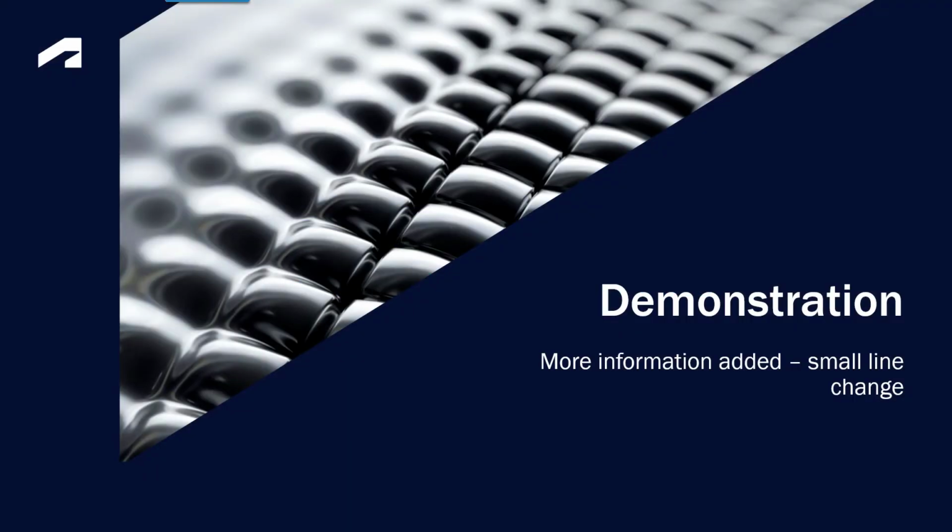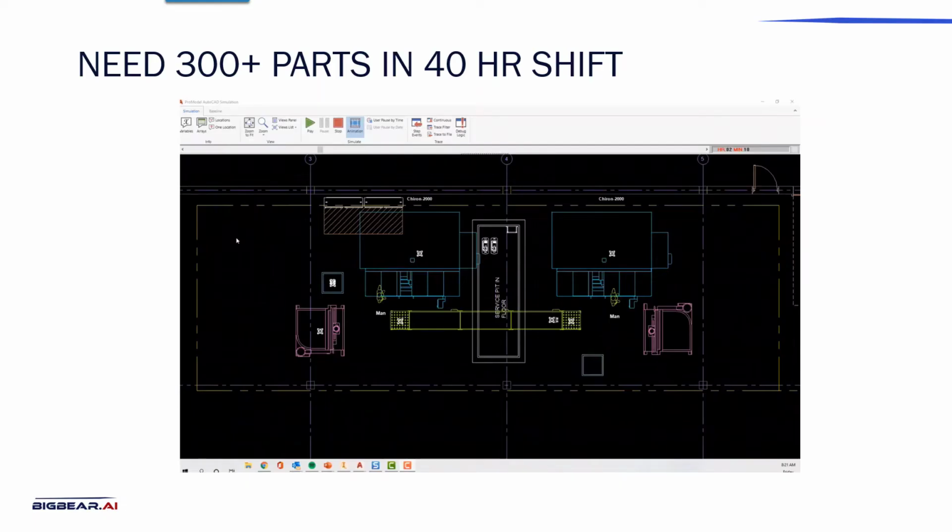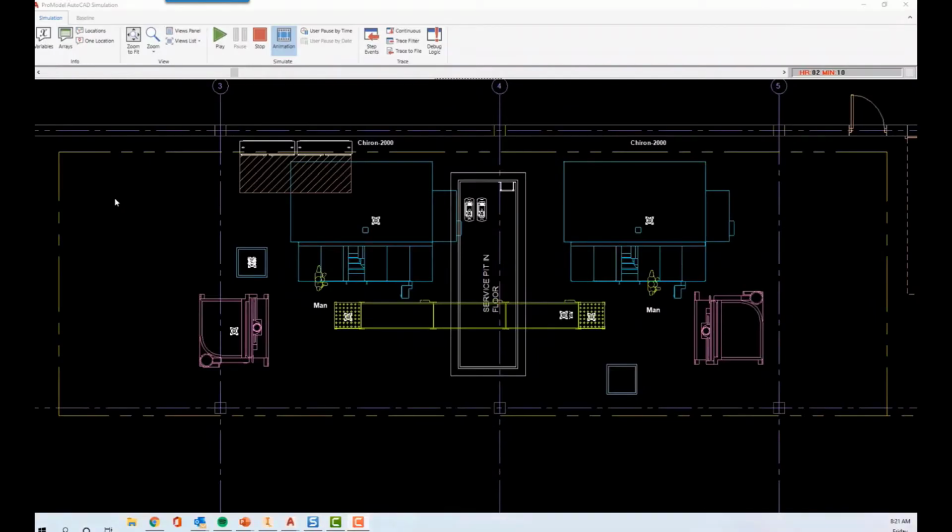So we're going to add a small line change. As we know, the only constant in engineering is change. So as we kind of mature our layout, there are going to be things that are going to change in it. It could be positional changes in machines. It could be additional equipment that's going to be added, which is going to be the case here. So again, we have our baseline. We're saying that our baseline is we have to get 300 parts out in a 40-hour shift.